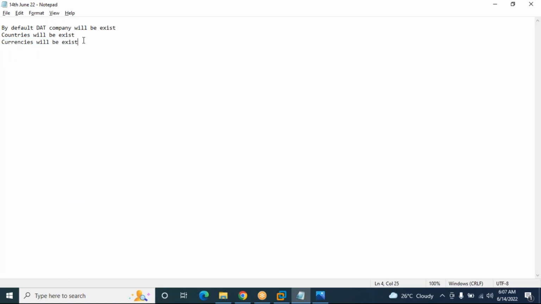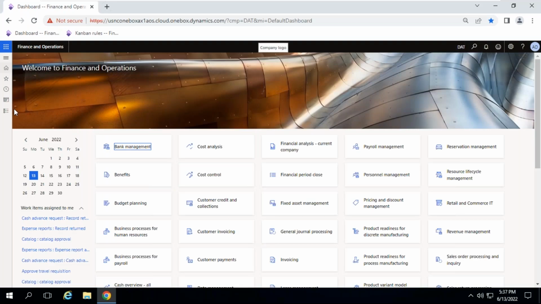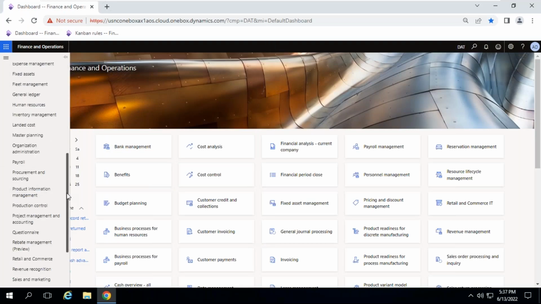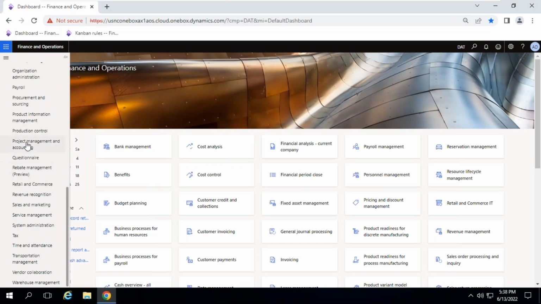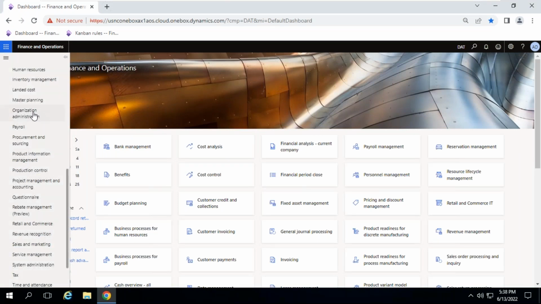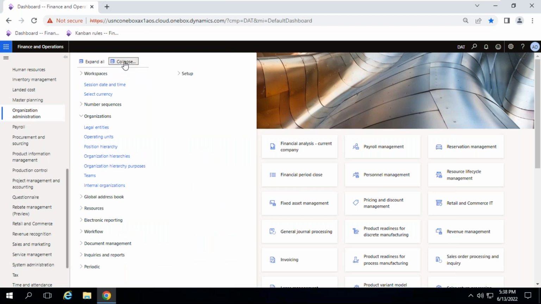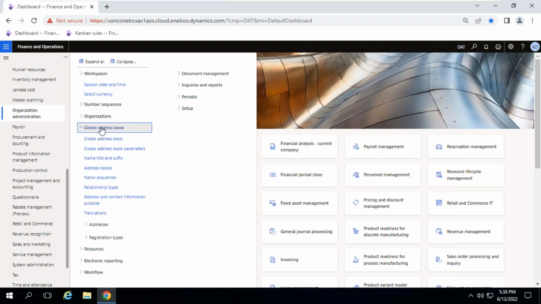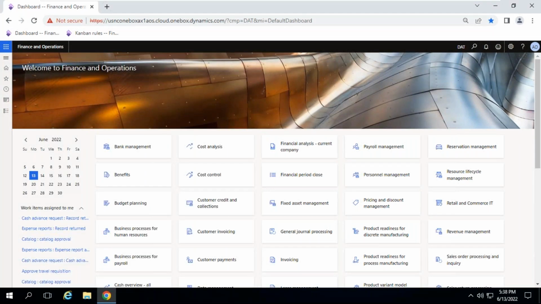So where is it available, this country? Okay. And what is the step? First step is address setup. You need to configure address setup. So in this DAT company, you need to go to organization administration, global address book, addresses, address setup.